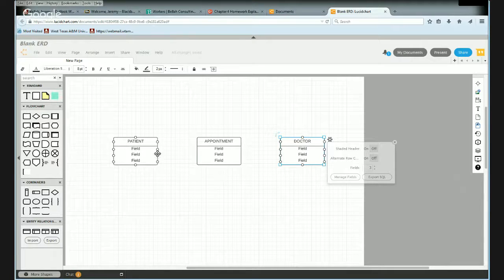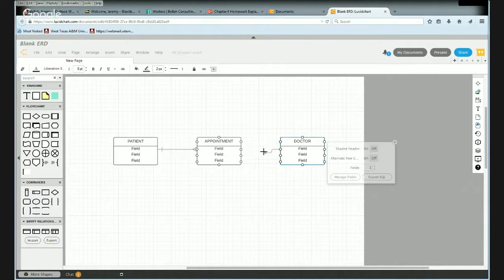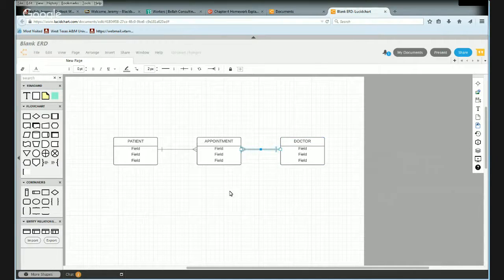And appointment is the entity that relates the two, and it's a one-to-many on either side here. And on this one, I would say a patient's not going to be in the system unless they actually make an appointment. So I'm going to say that's a one-to-one and only one.